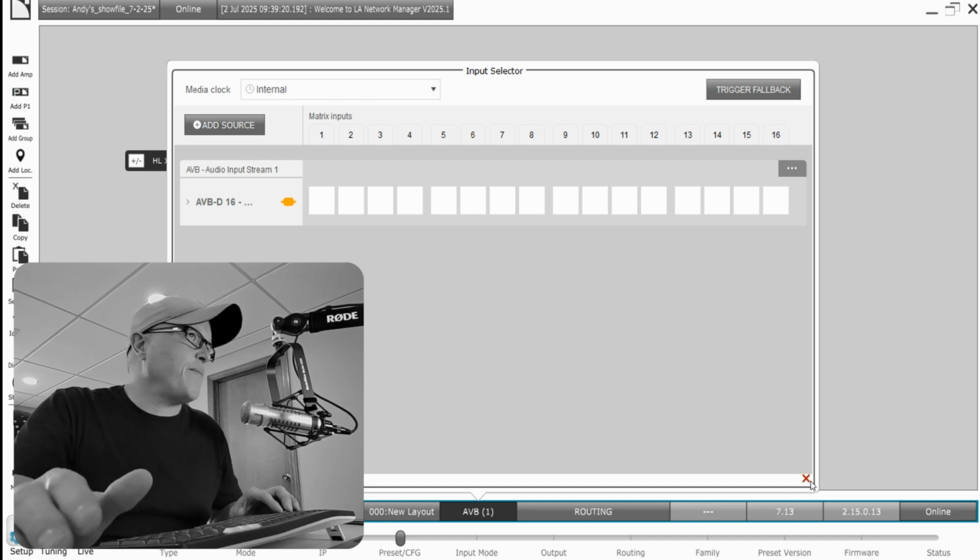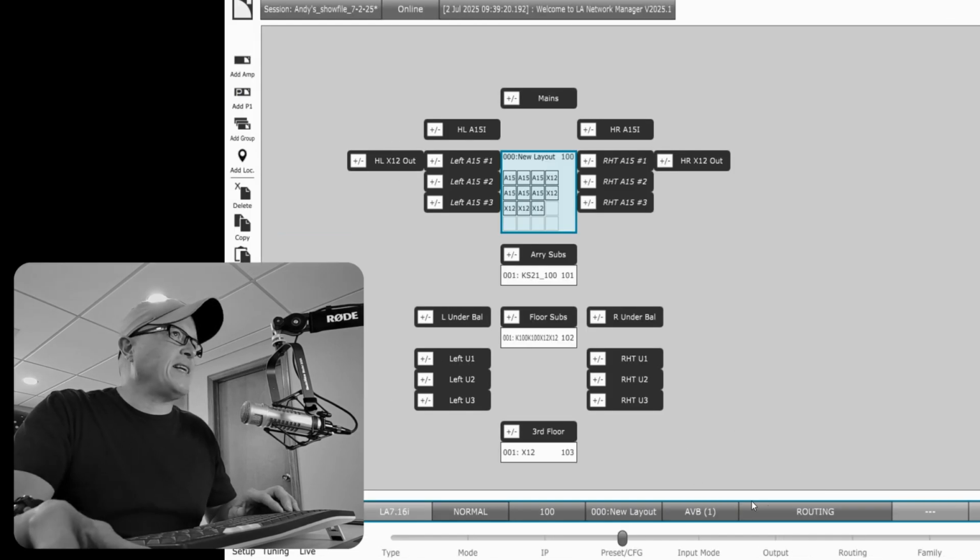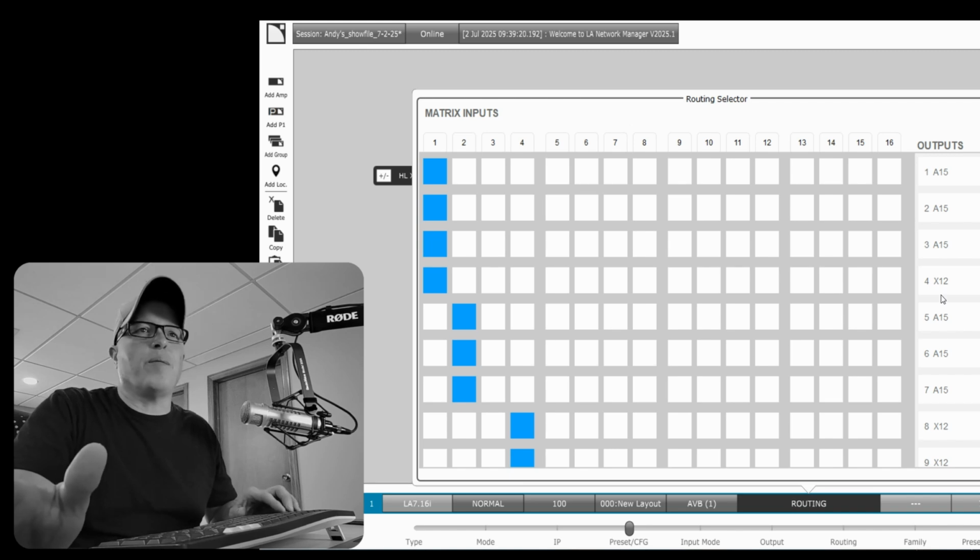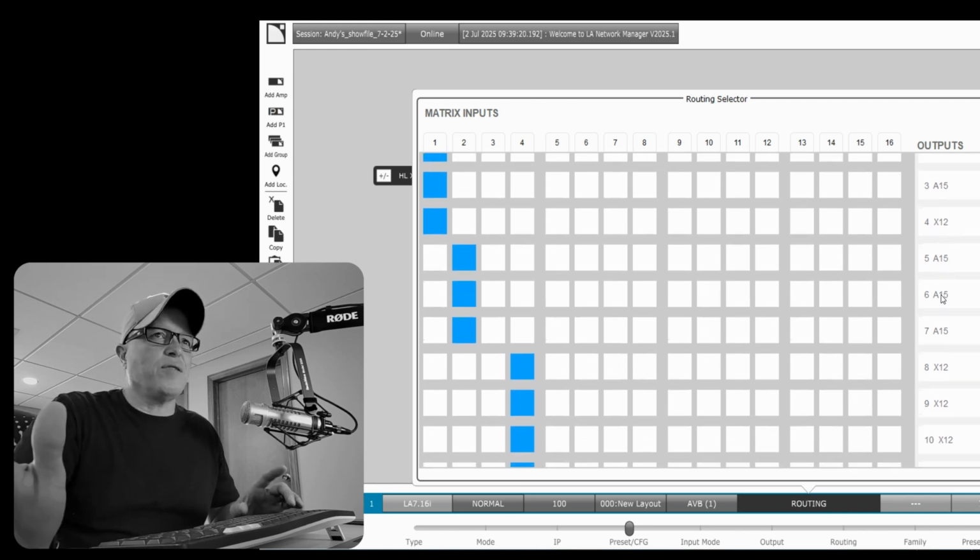Now, once that's set, hit the Routing tab to assign AVB channels to what amplifier outputs you want them to go to. And this gives you full matrix routing.